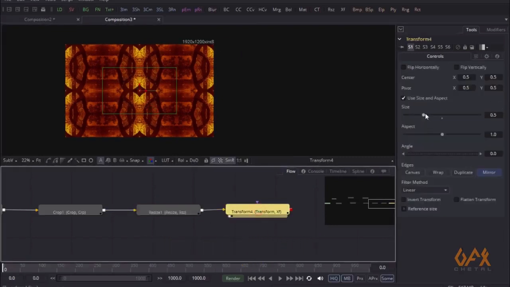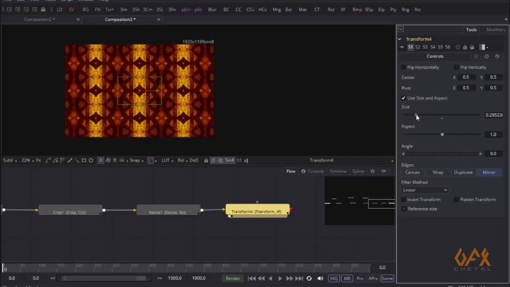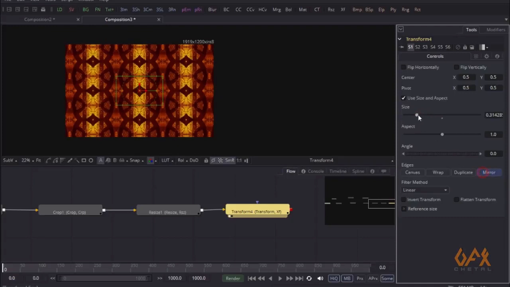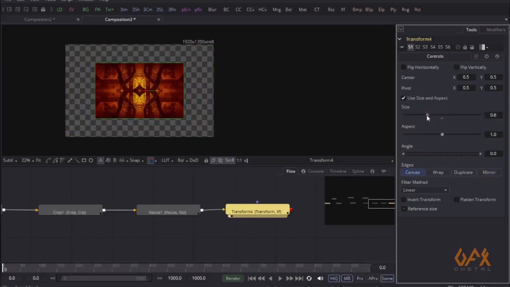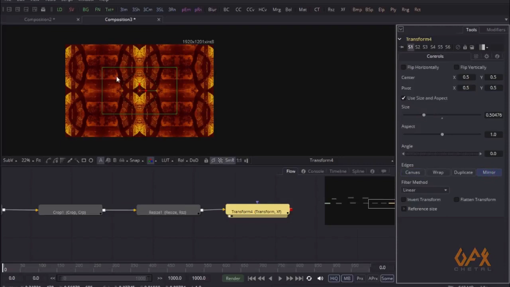Now if I apply these things, now you see, technically it crops the image but the size remains the same, and Mirror does that kaleidoscope effect.